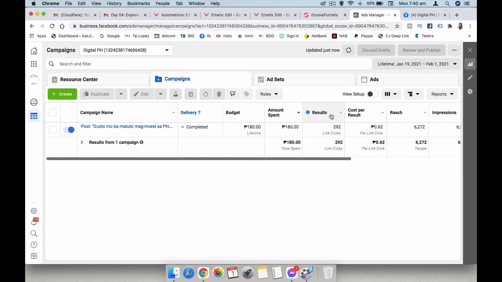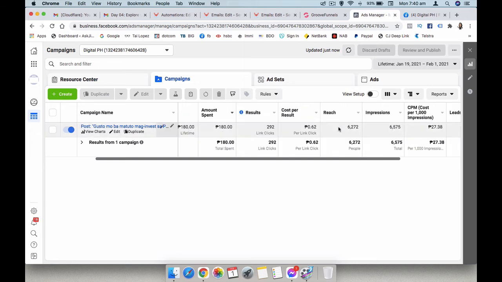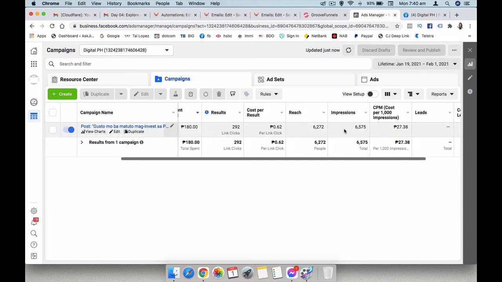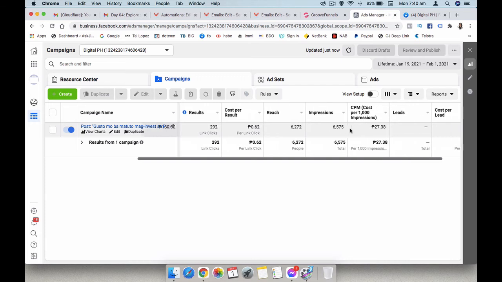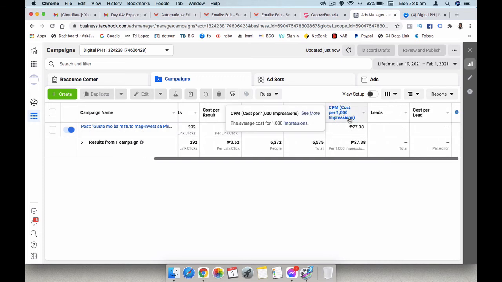ad. And then, gusto kong nakikita yung result agad after ng amount spent, yung result, and then yung cost per result, and then yung reach, kung ilang tao ang naabot ng ads ko, impressions, kung gaano kadalas ilabas ni Facebook ito, kung gaano ilang beses niya itong ipinakita sa Facebook platform, and then yung cost per impressions. Gusto kong makita kung magkano ang cost niya per 1,000 impressions.